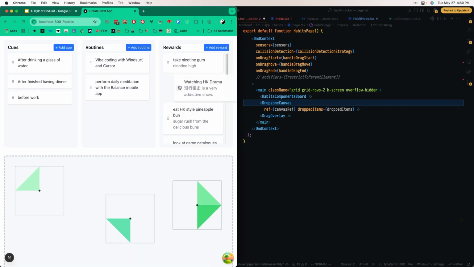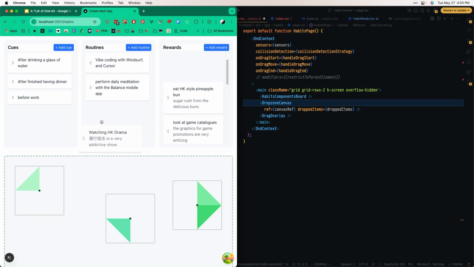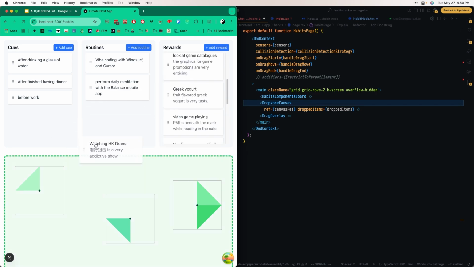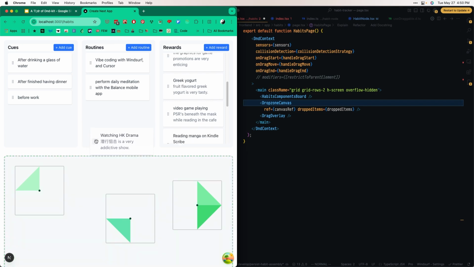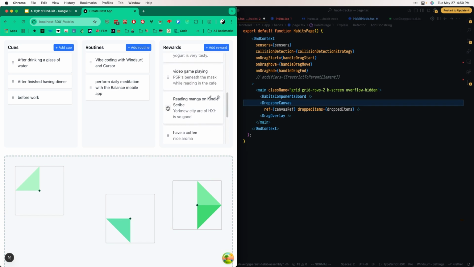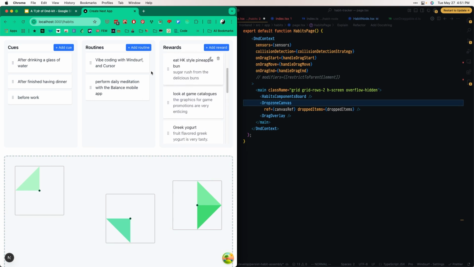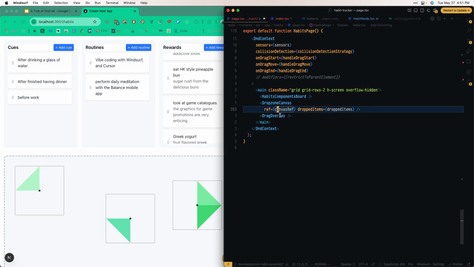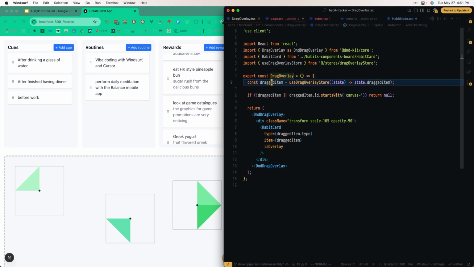So as you can see, when I'm moving this watch HK drama element, this thing that we're seeing right now is actually the DragOverlay, the Dnd-kit entity. It's not the original element. The original element never left this container. And if we look at the definition of this component, we're going to see this is the entity that is provided to us by the library.